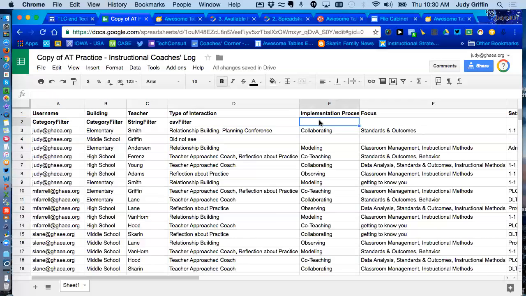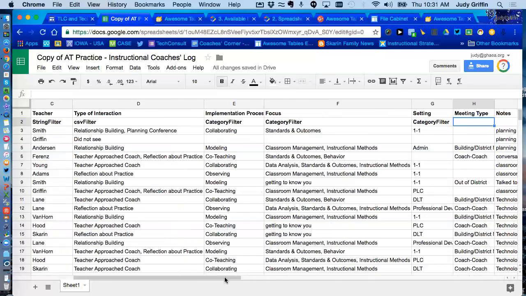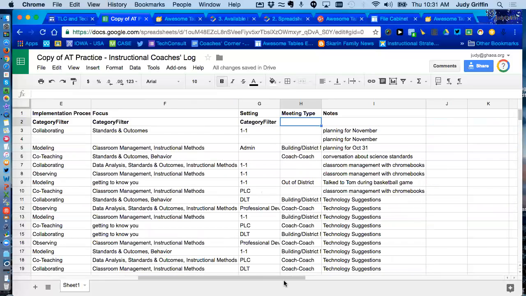The implementation process, that was a short list of multiple choice. And so we'll just make that a category filter. The focus, you can either make this a string filter or a category filter. This one's also separated by commas. Setting would be a category filter. I could actually just copy these over. The next one is a meeting type. A lot of category filters here in this one.